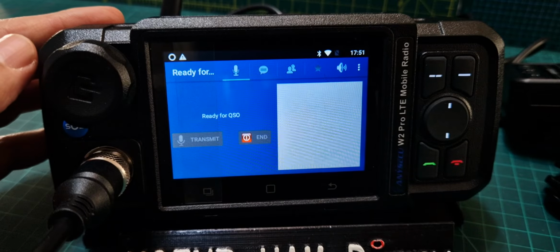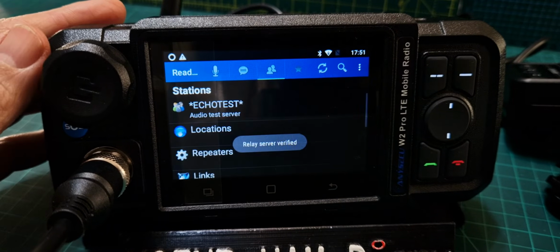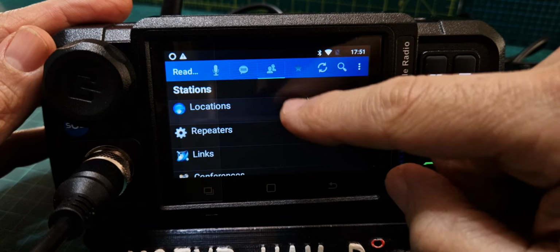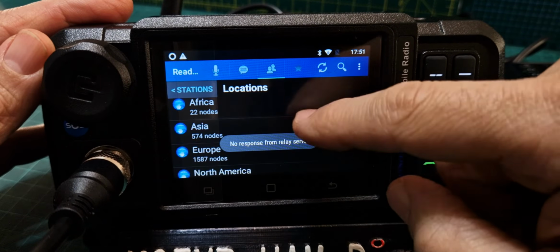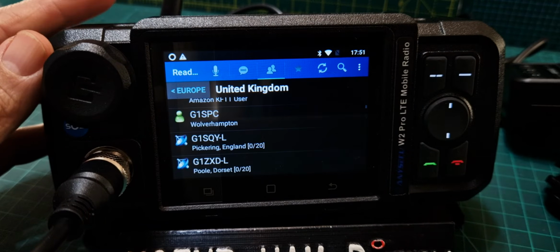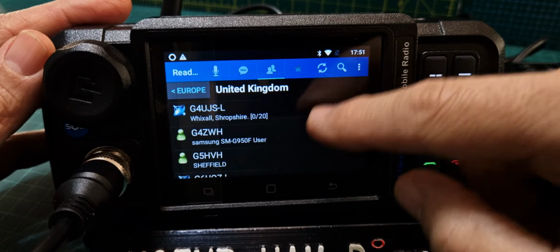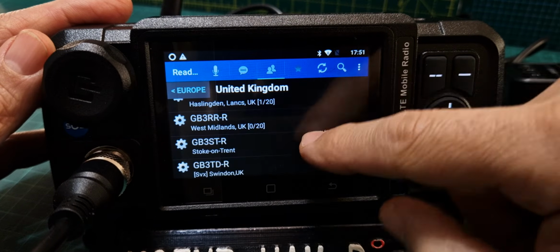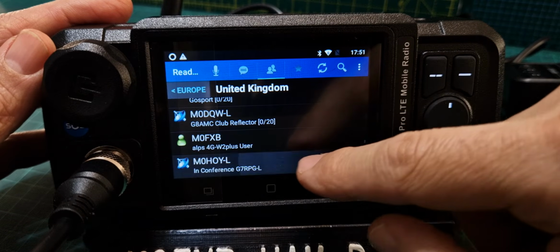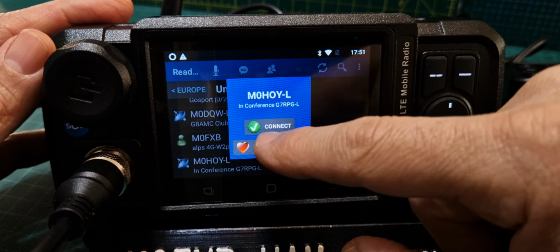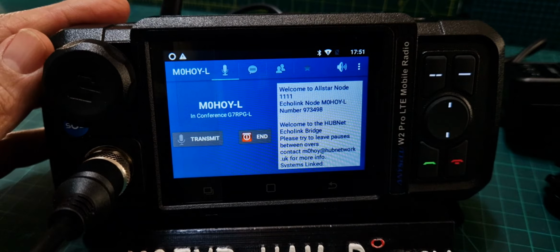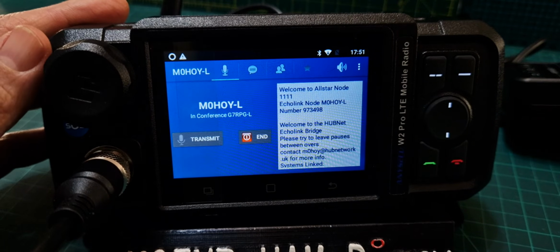And now we can start to use different Echolink servers. So to connect to a server, you just go to locations. Scroll up, I'm going to use Europe. So we'll go Europe. Scroll to the bottom, then United Kingdom. Then I normally use M0HOY. So let's find that. M0HOY, that's HubNet. I'll add it to favorites and then I'll go connect. Let's see if we can have a chat on HubNet. Doesn't seem like anyone's there at the moment.